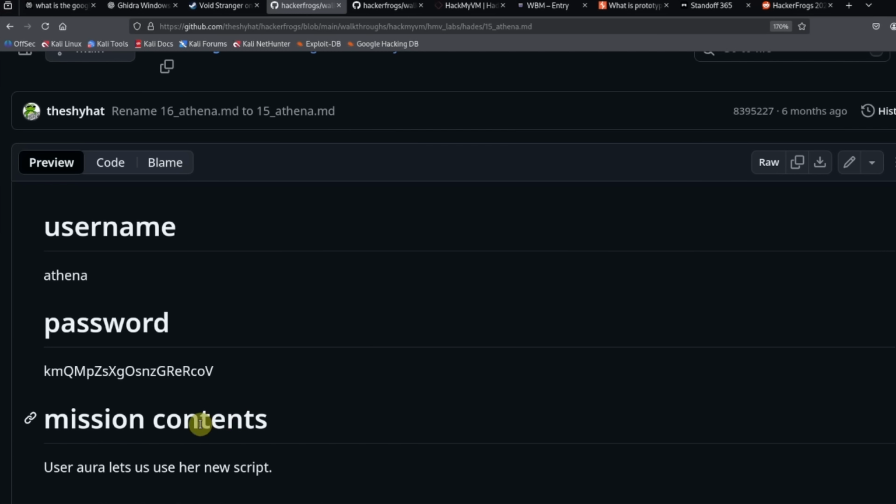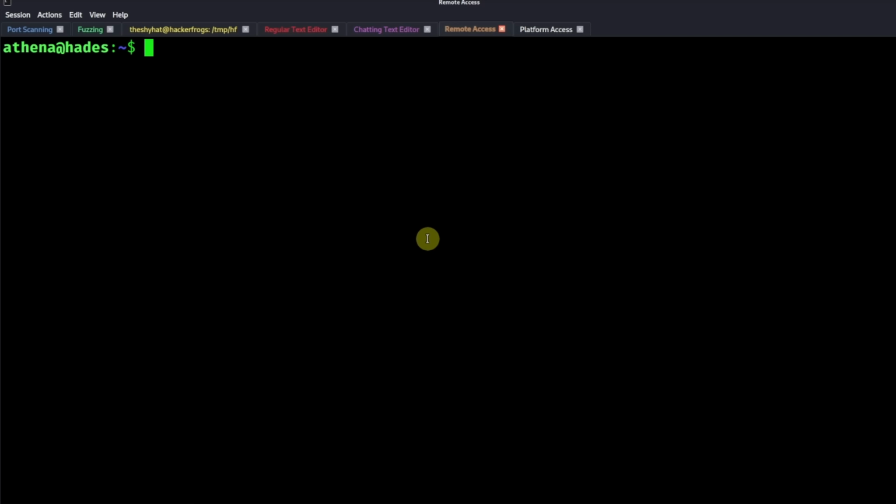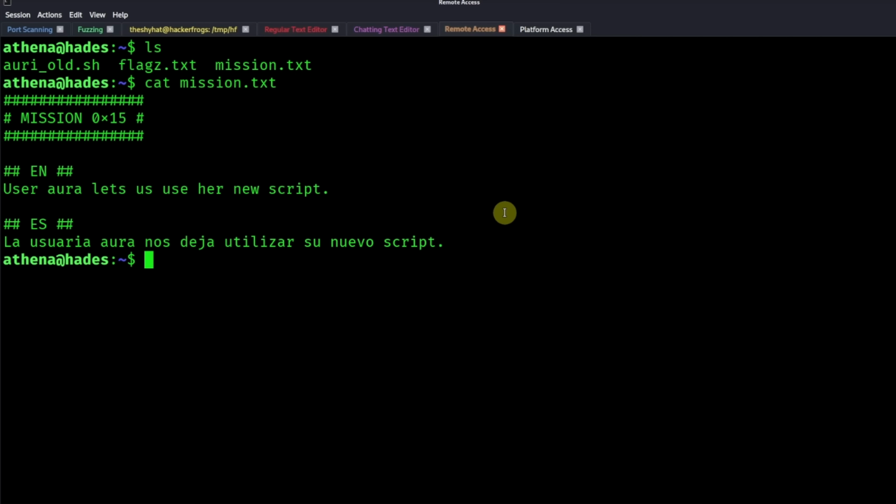Okay, all right, everybody. This is a guided walkthrough for the Athena level from the Hades CTF game over at HackMyVM.eu. So in this level, we need to log in via SSH, and after we've done so, we can take a look at our environment. For each one of these levels, there's going to be a mission.txt file that we can look at. So let's go ahead and read it.